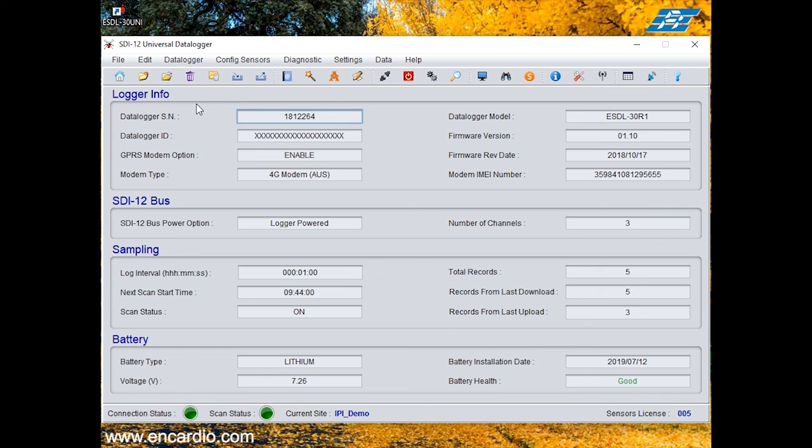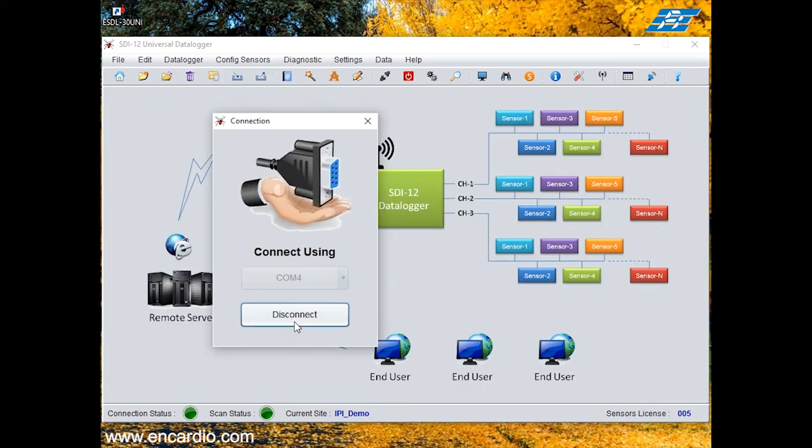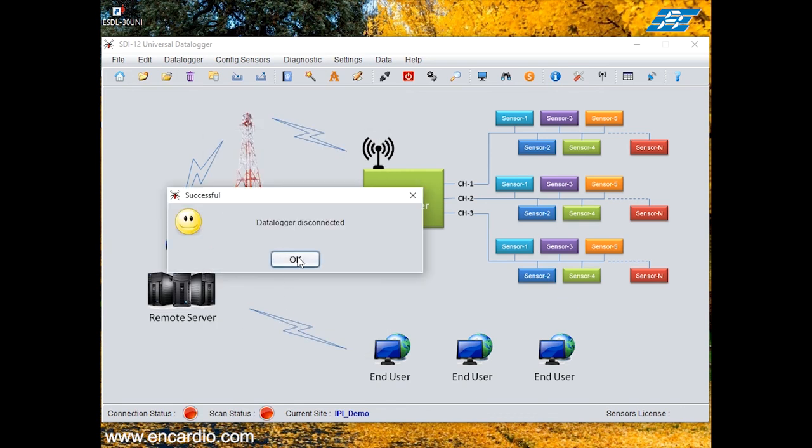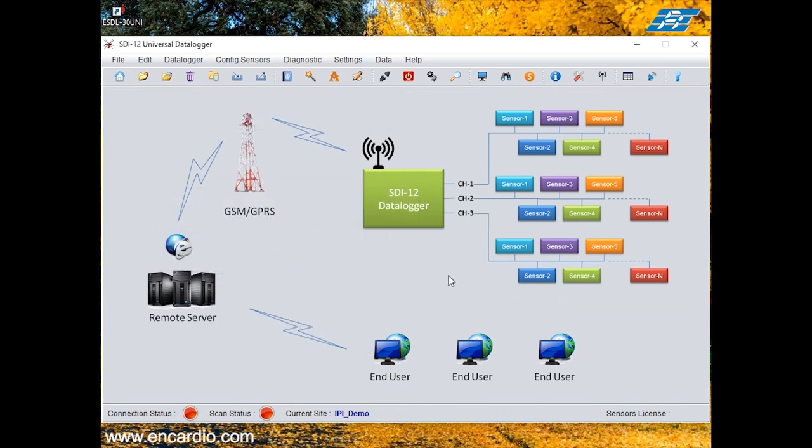Now once you have configured, you need to go to data logger, go to disconnect. You would be disconnecting. Make sure you never shut down the data logger. If you shut down the data logger, all the scanning would be stopped and you would not be recording any data. So always make sure you disconnect it. Now the data logger has been disconnected and the scan status should be on. Thank you.